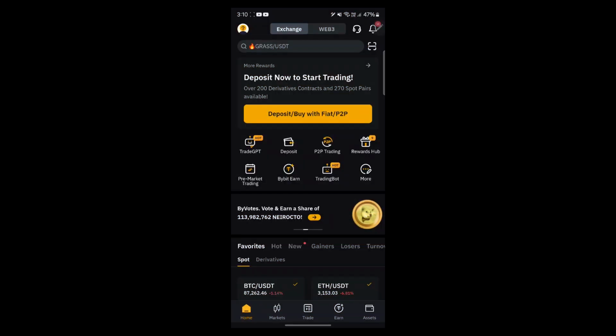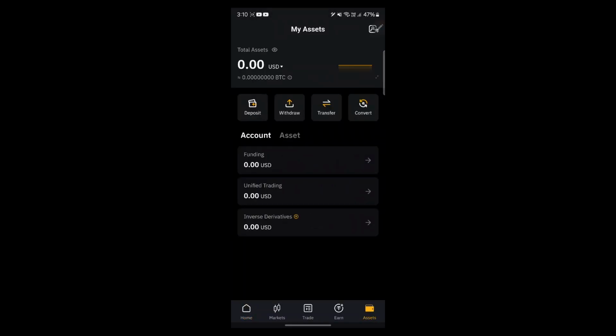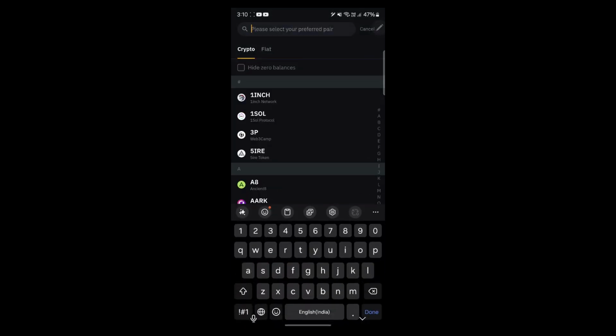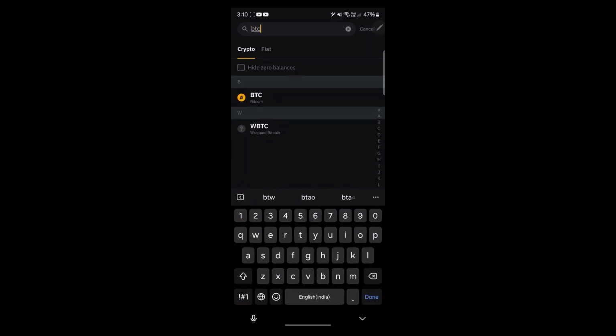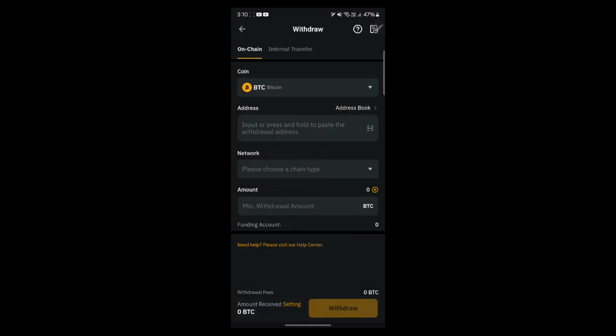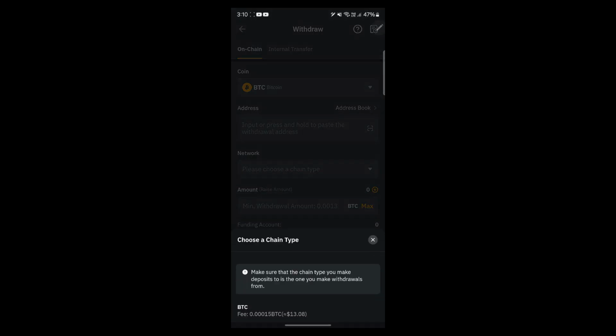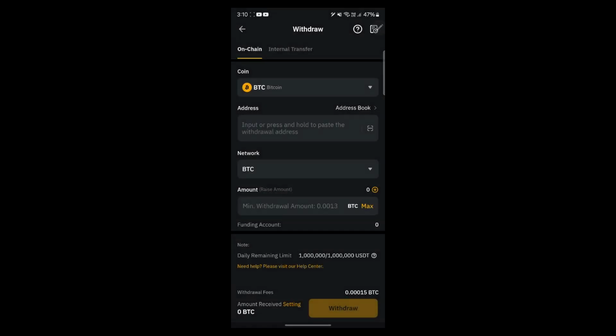So, in order to do this, first of all, open your Bitget application and you will see this interface. Here, click on the assets icon at the bottom right side of the screen. Now, click on the withdraw icon. After this, you'll be taken to this page where you'll have to search for BTC, that is Bitcoin. Now select Bitcoin. Here, you'll have to click on network and select BTC as the network.